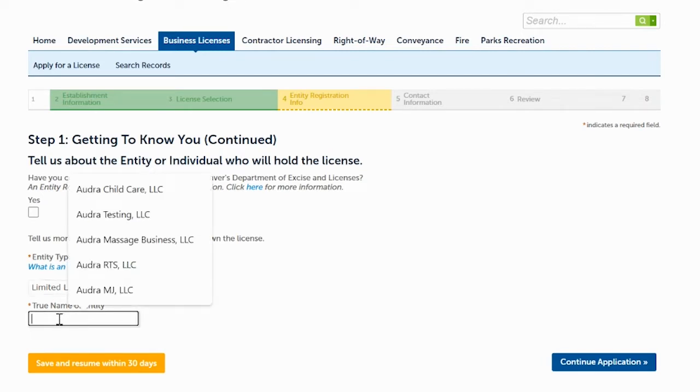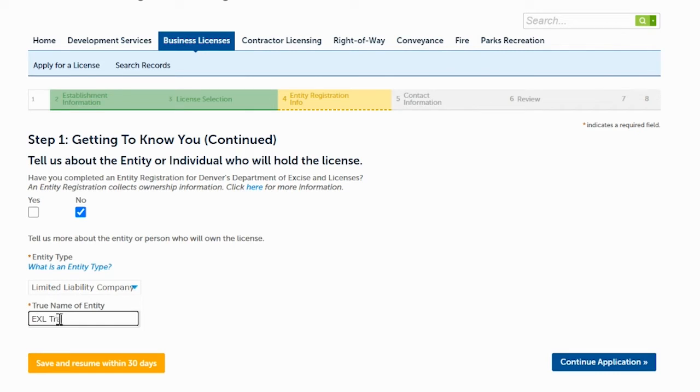For this example, you are going to list out the full name of the company and then comma and then LLC. You need the full business name of the company. Or if it's a corporation, it may be EXL Training Videos, comma INC or something, but you need the full company name listed out here.